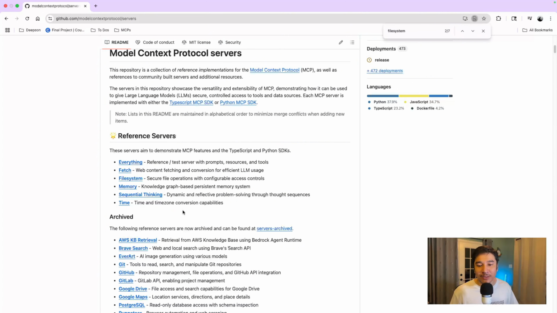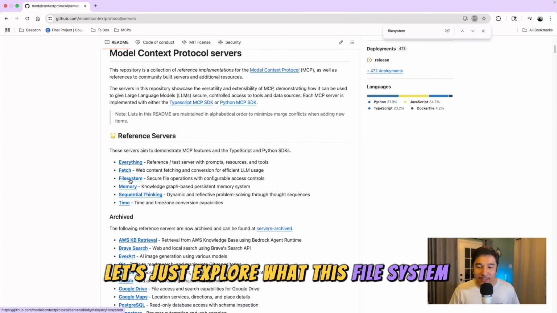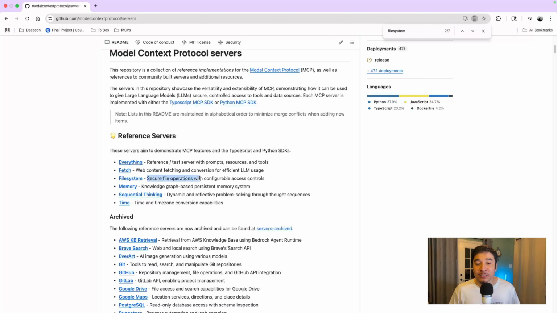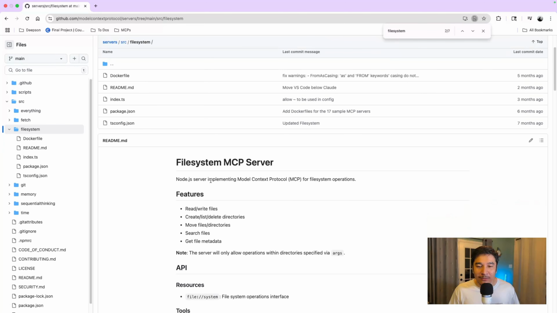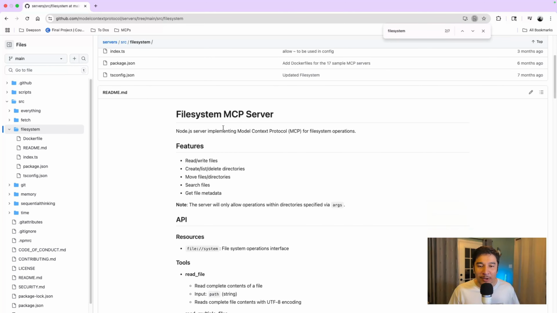We can call any of these. There are some archived servers as well. Let's just explore what this file system server is. It says that it's for secure file operations with configurable access controls. Let's click that and read the description and documentation on the file system MCP server.